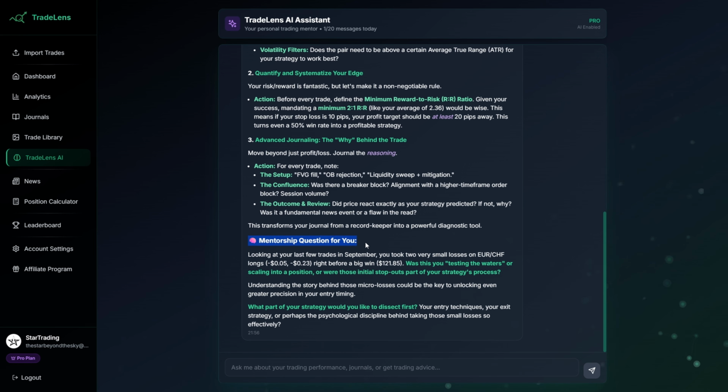As you can see, mentorship question for you. Looking at your last few trades in September, you took 2 very small losses on your CHF longs right before a big win. Was this you testing the waters or scaling into a position? Or were those initial stop outs part of your strategy or process?